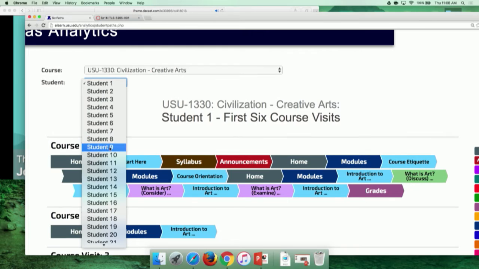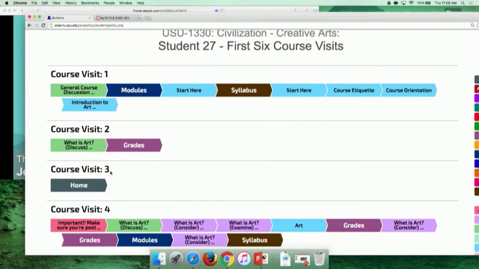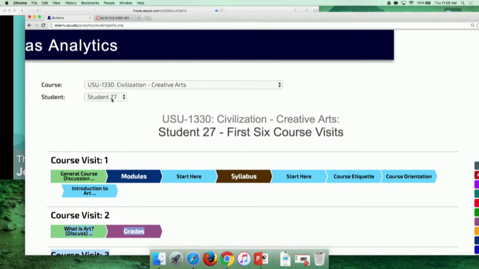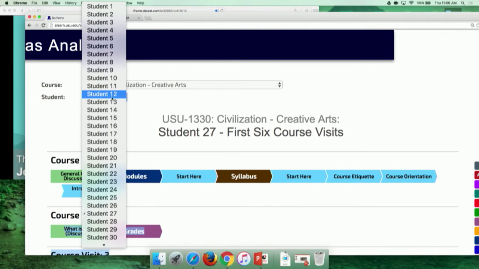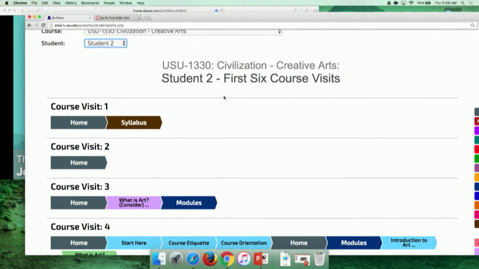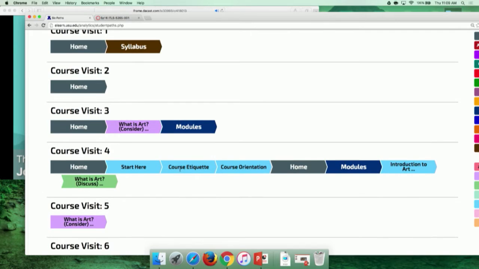Let's go down to student 27 and just look. Okay, so here's another one where they're finding the syllabus, they're finding it again, they're getting to the start here. It looks like they're doing okay. I got one more. I can't remember why I chose this one, but we'll look at it. Aha, this is why. Okay, look at their first visit. Home, syllabus, which is pretty cool. Their second visit, they made it to the home page, right? Maybe it was the wrong course. Third visit, home, a module or a thing, what is art? An assignment, and then modules, and then course four.